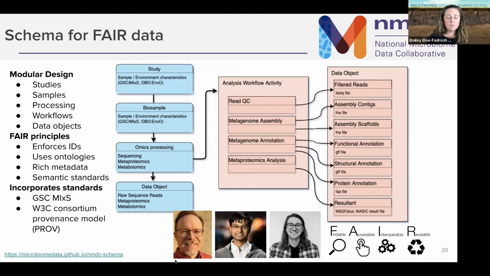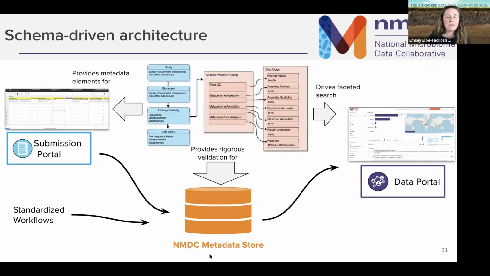And so again, this is work spearheaded by Mark, Sujai, and Patrick from Chris Mungall's team at Berkeley Lab. And so, as I mentioned, this schema really underpins all of the NMDC architecture. It's used to support the submission portal. It's used to provide information and data to the central NMDC metadata store. And then it really drives the faceted search that you'll get much more acquainted with over the course of this week.